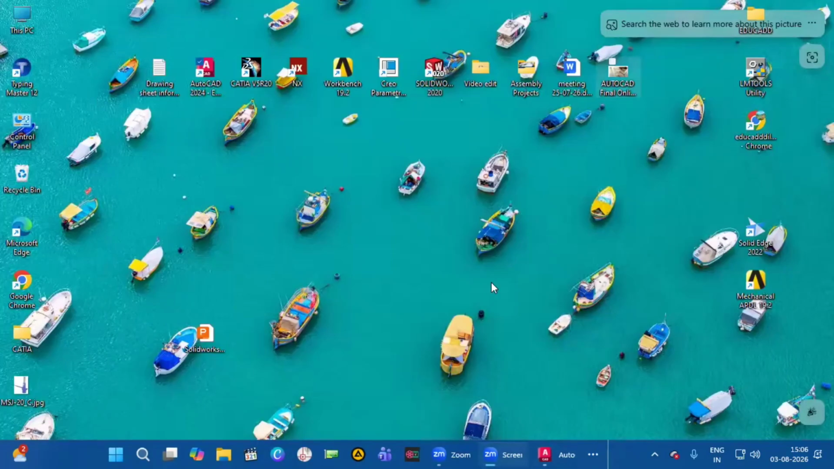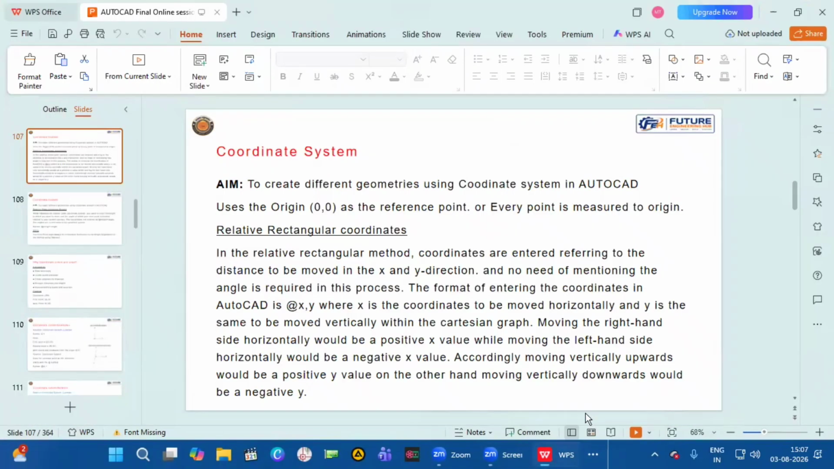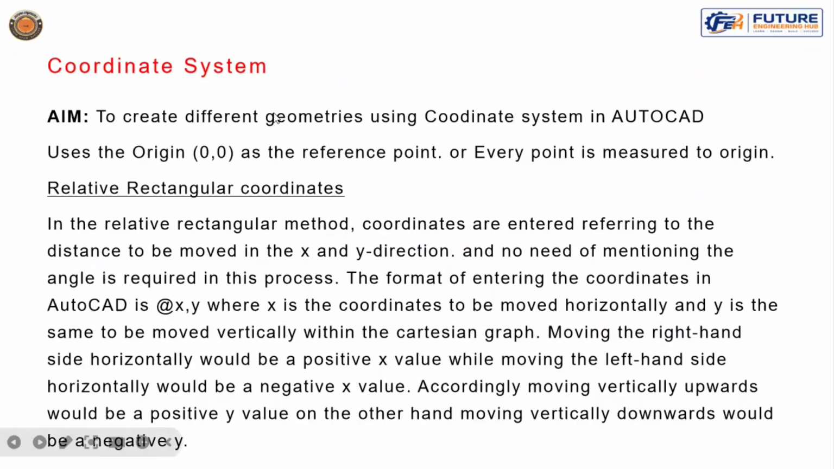So let's see theory. Slide number 107. Coordinate system to create different geometries using coordinate system in AutoCAD. Use the origin 0, 0 as a reference point, or every point is measured to origin. So what is relative rectangle coordinate system?